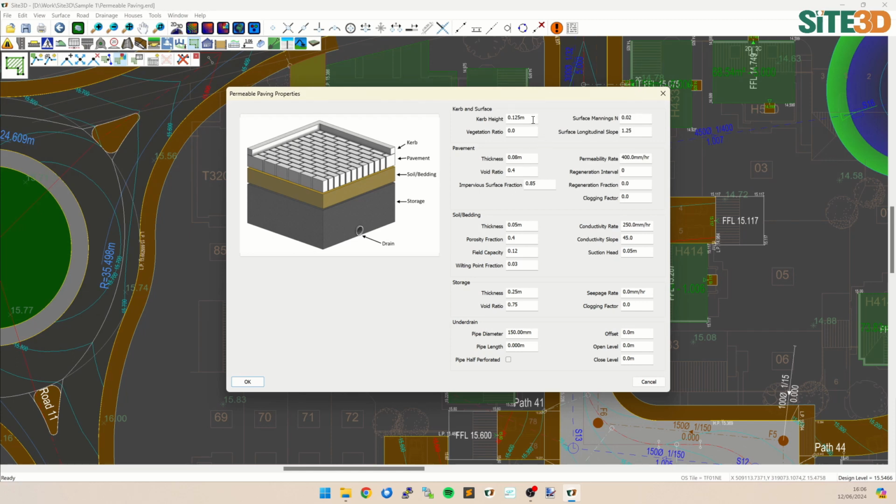So just to run down a few of these things, so we have the curb height, that is the height of the curb above the road surface or above the pavement surface, and that'll allow us to pool water on top of it should we need to. We have the surface roughness for that as well. We have the pavement layer, this thickness here. This is the thickness of the actual pavement in blocks, and then we have the permeability rate going through them.